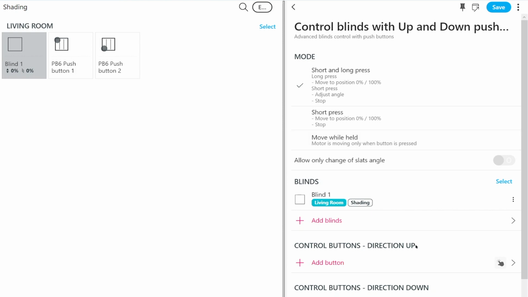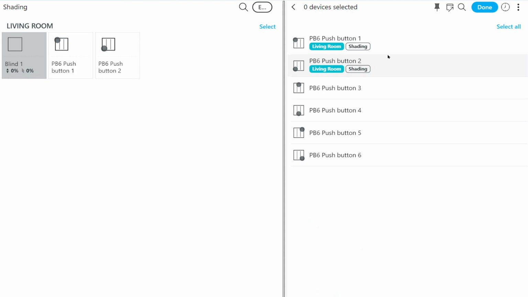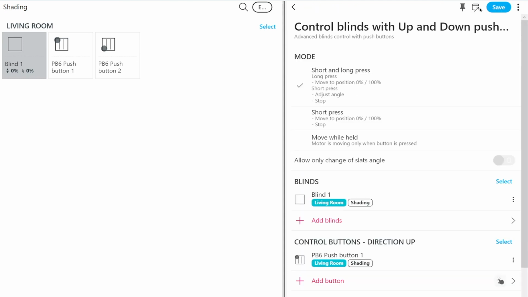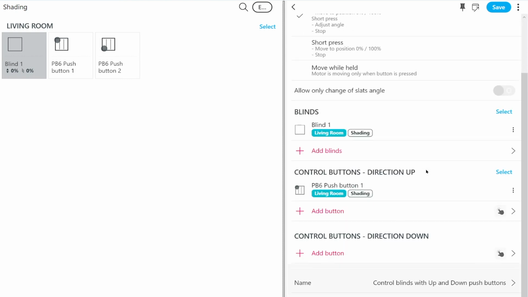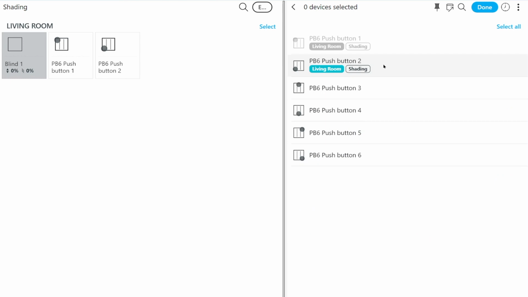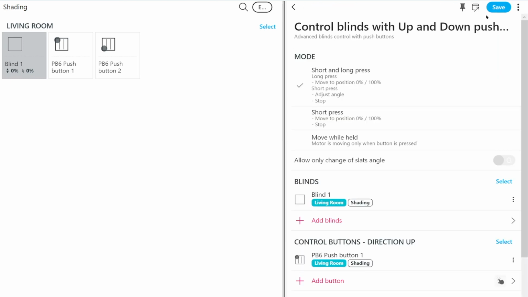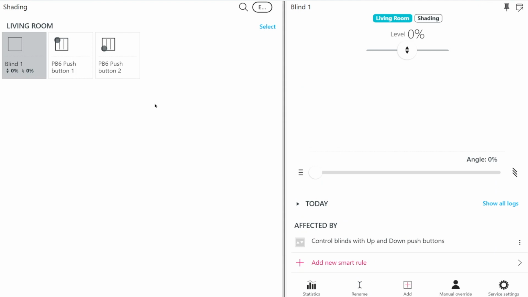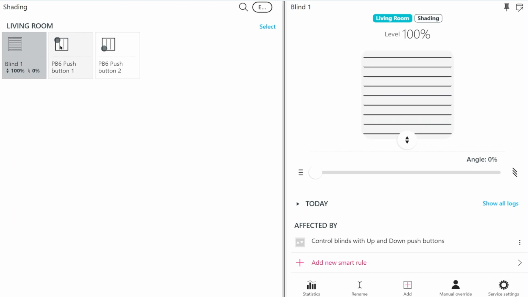Go to control buttons direction up, and control buttons direction down. Press save. Now we can test it. We have the mode for a long and a short press. If I do a long press on this button, the blind will go all the way down. If I do a short press on this button, it will just change the angle.